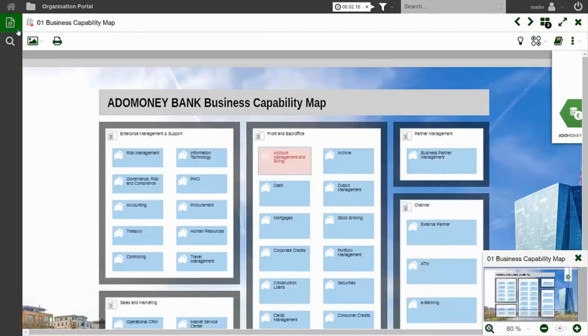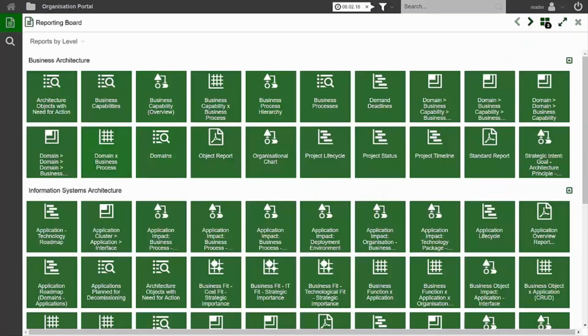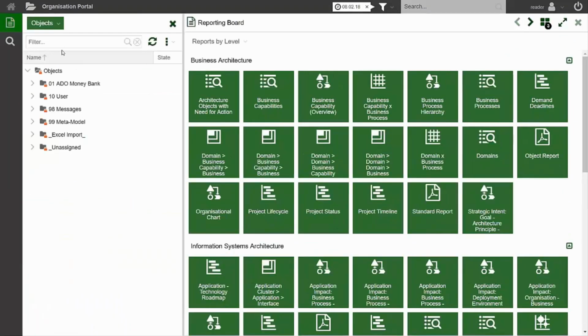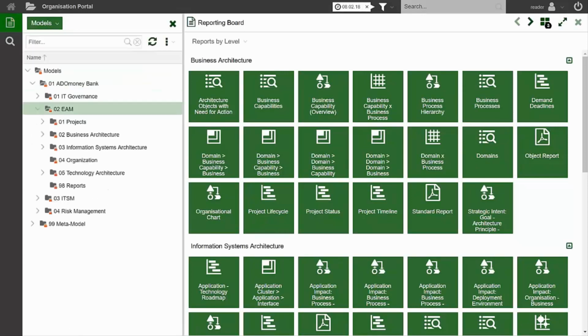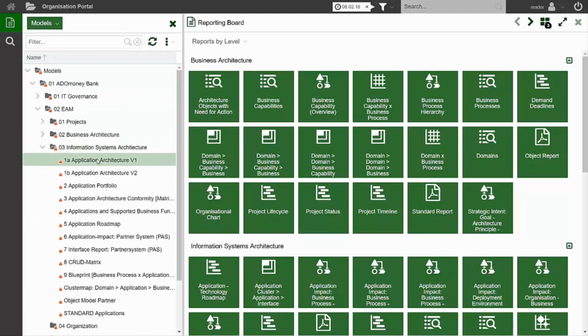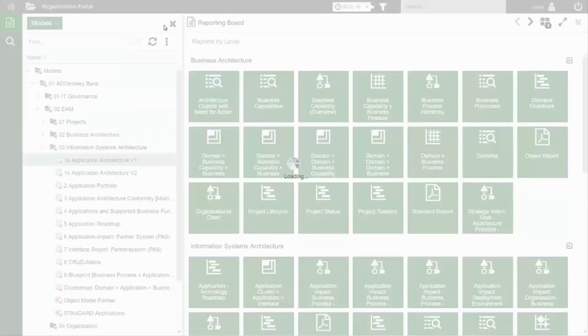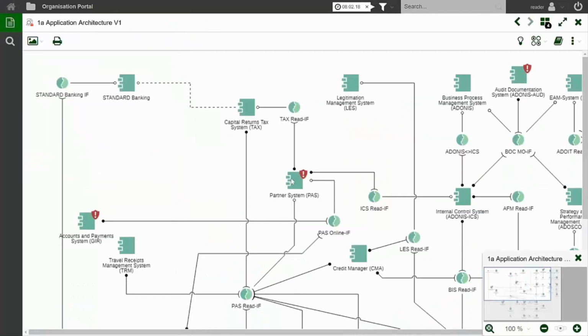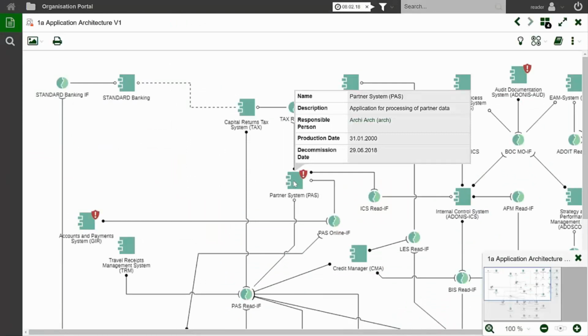As I mentioned, in the org portal you've got the reporting board, so you can generate any reports or views that you've been granted access to by the administrator. But you can also open up the Model and Object Explorer. It defaults to the Object Explorer first of all. If we switch to models, we can take a look at another example of an application architecture model here. For applications there are different object types, but they've got similar object tooltips and the attributes visible here are defined by the administrator.